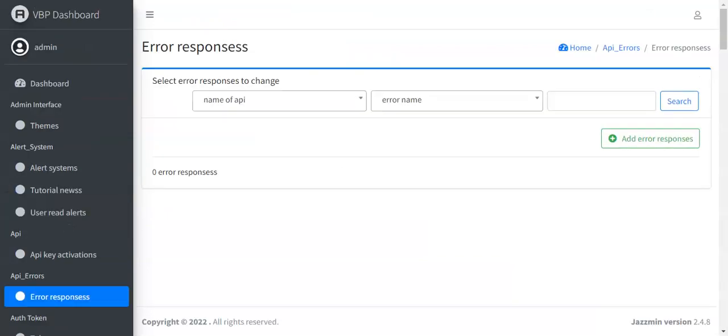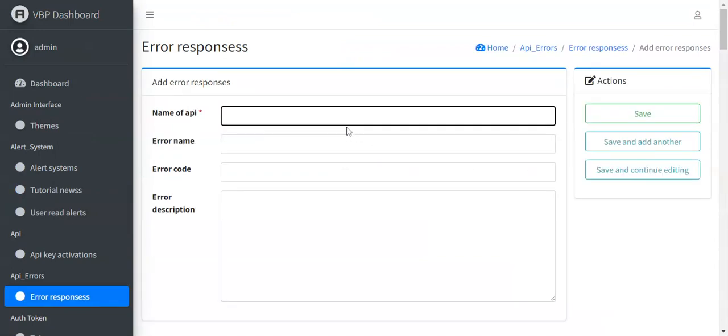I think you need to configure some things, if you need to. So you can configure some things here. You can give the name of the API, error responses that are there, error descriptions, and things like that. What this is supposed to do is to return the exact error that the API you are consuming is sending back to you. So you just give the error name, the error code, and the error description.